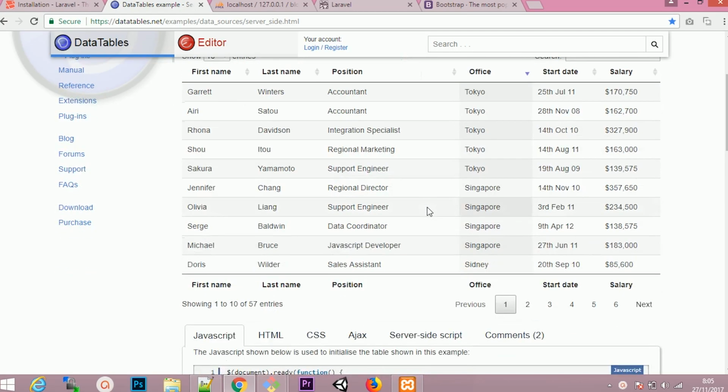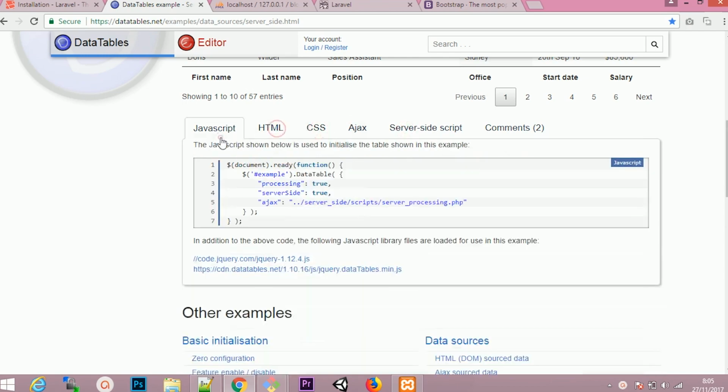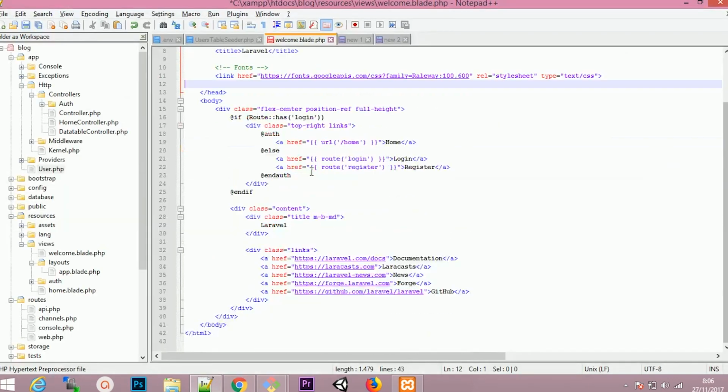Datatable server-side documentation you can find from datatable.net. First we need a jQuery and Datatable JavaScript. So copy them, then paste into our project. I will modify the template first.